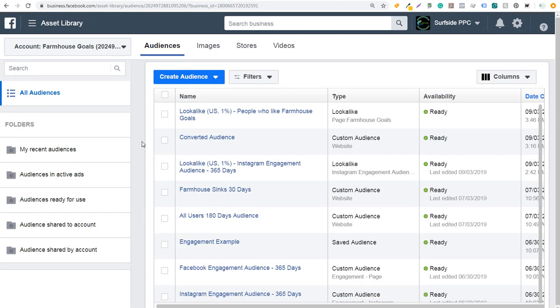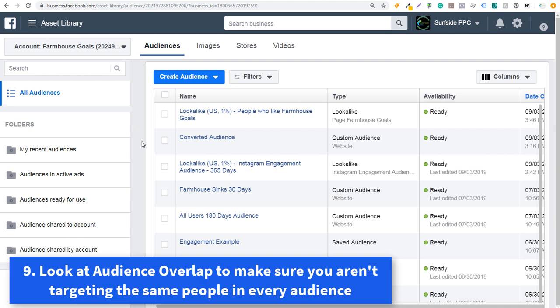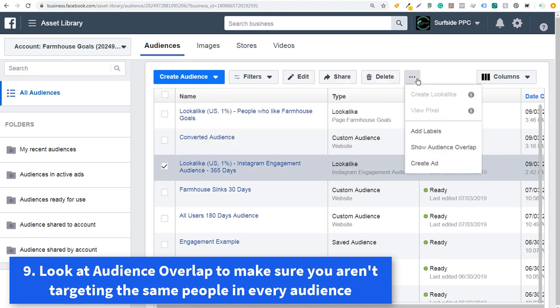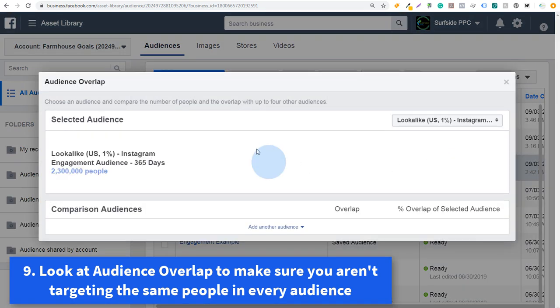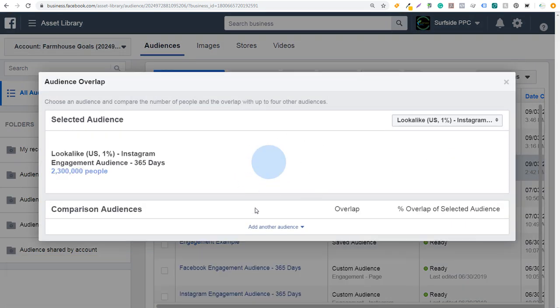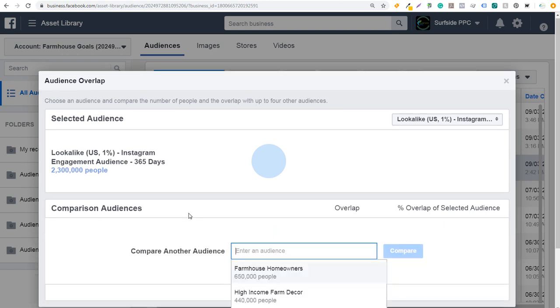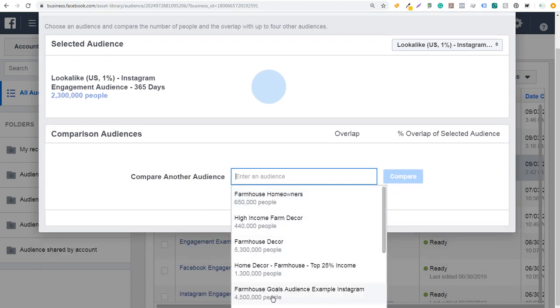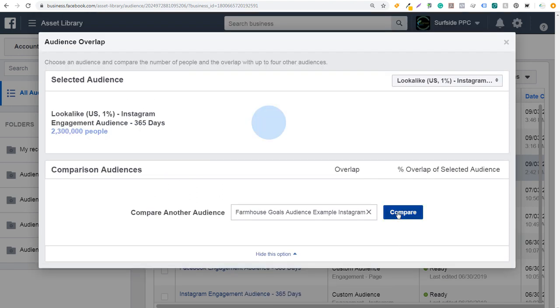Okay, now to come back over here, number 9 is going to be to look at audience overlap. So one of the cool things you can do in Facebook is we can select an audience here. So let's just say we have this lookalike. We click here. What we can do is click right here and show audience overlap. So it's going to show our selected audience here, and then we can add another down here. So we click on add another. So let's come down here and let's just say we use this farmhouse goals example Instagram. So we click here, click on compare.